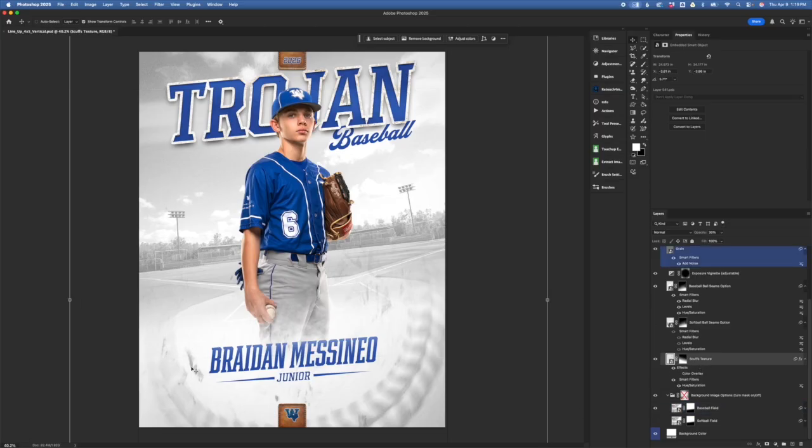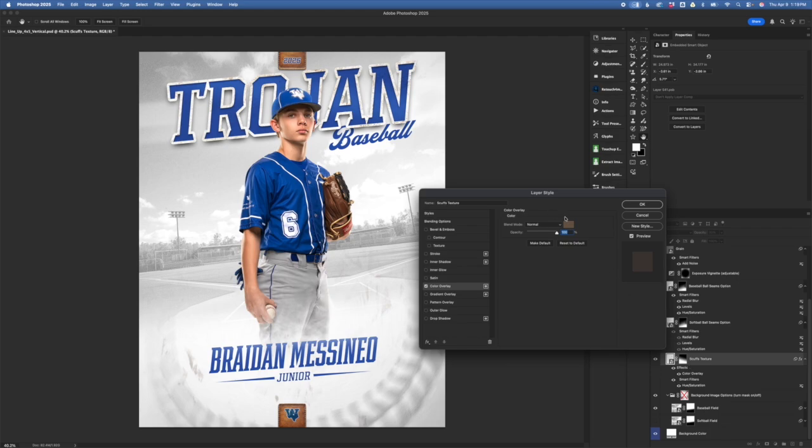Next we have scuffs texture. So if you look down here, you can kind of see these little scuff marks. I felt like it needed something in there. It's got a layer mask over it, so it doesn't apply towards the entire background, but you can turn it off, turn it on. It does have a color overlay, so if you were to turn that on, you could change it to a more brown, which you can see that I have here.